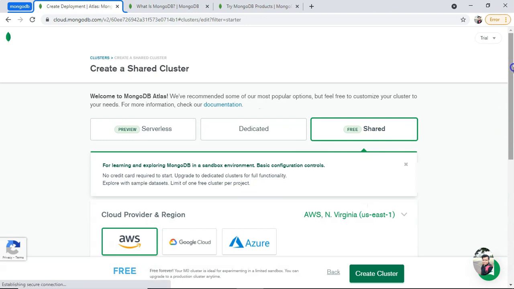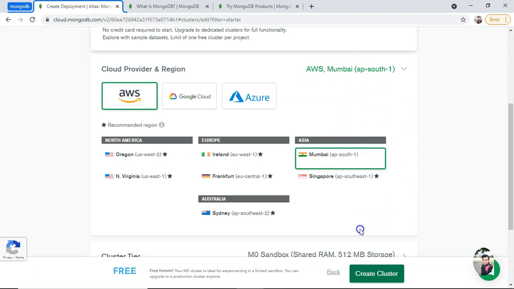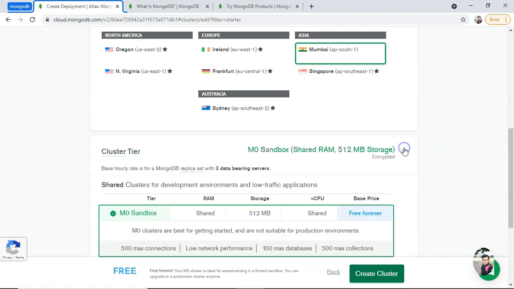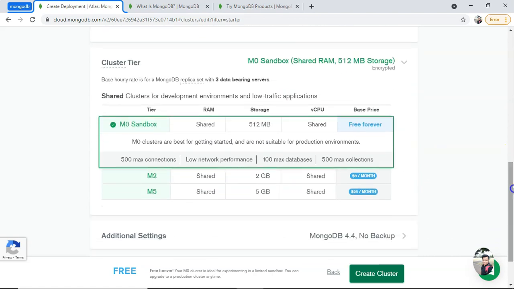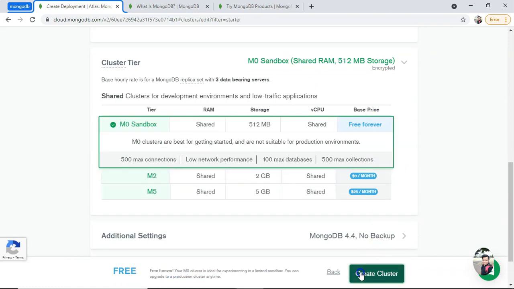This is the free, shared one, and you can host it on any of these three cloud providers. You can choose the location near to yours and install it. You will see the price here: this is free. Remember, the free comes from here, the cluster tier. If you want, you can go to a higher tier and it will be charged accordingly. Now create cluster.